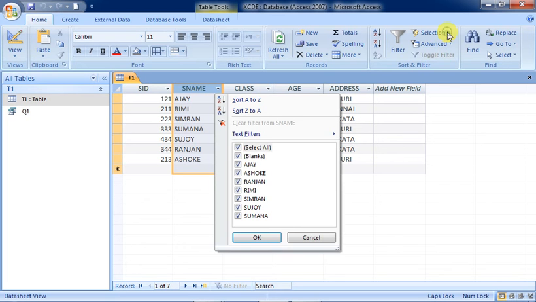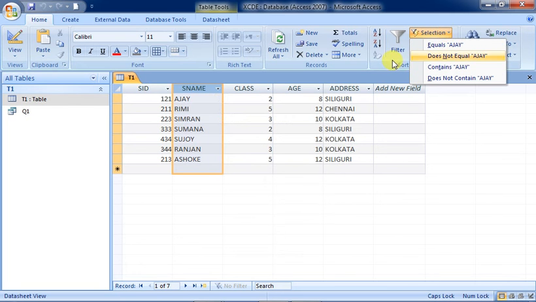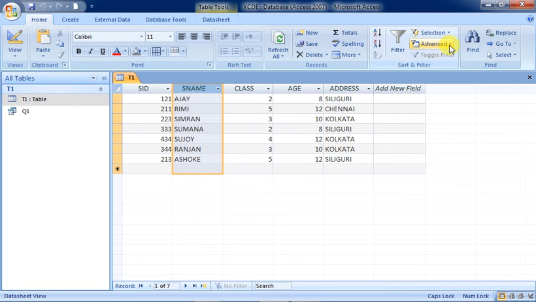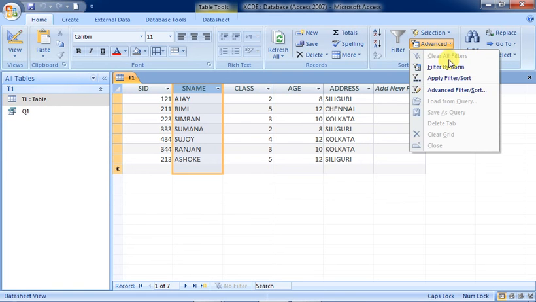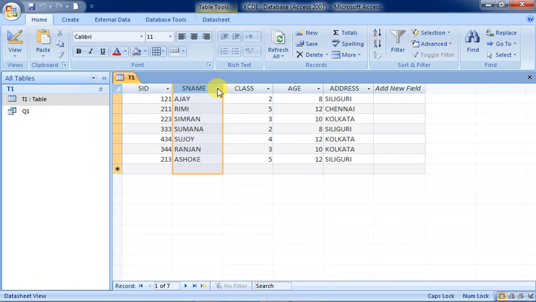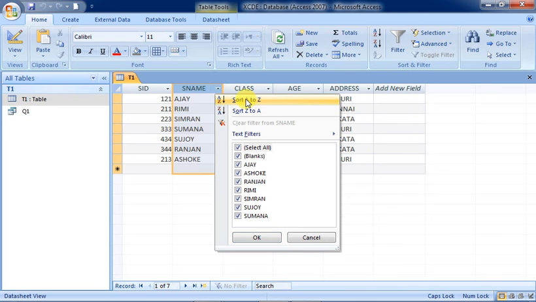Here also the selection you can make. This is a kind of filter actually. Advanced group also, filter by form, sort, all are there. But that is the best way to do it from here. So you click on over here, and it will have sort A to Z. A to Z means what? It will be sorted. Suppose Ashok is having 213, so Ashok should come over here and then Rimi should go down.